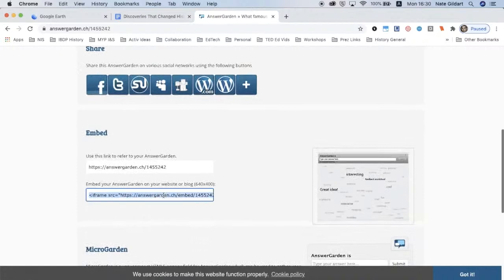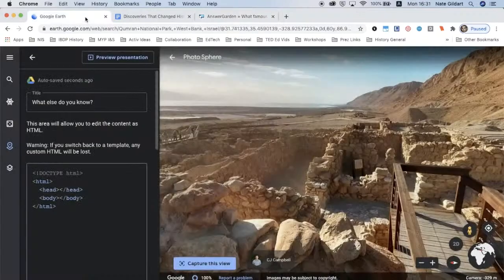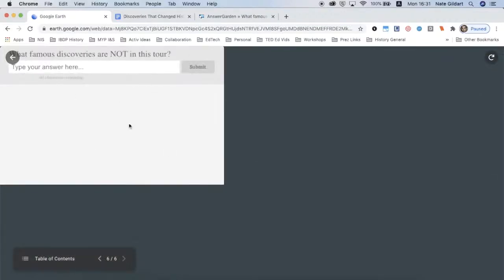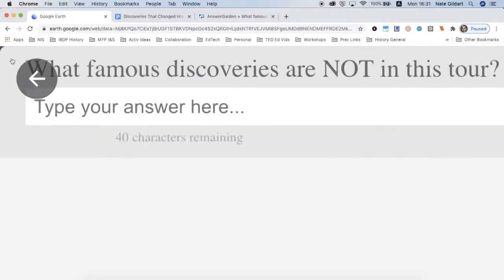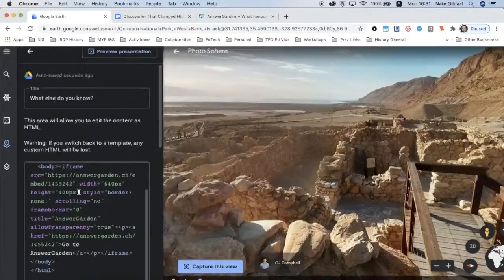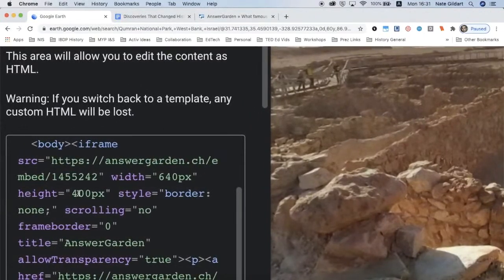This is a little bit more for advanced users. And I'm going to copy that. And I'm going to go back. And right here in the body, I'm going to paste it. Now I'm going to view my presentation, see how it looks. And I see that it's just a square right here. I want to make it a little bit bigger. So I'm going to click my back arrow. And I'm going to look at the height and the width. You can see that there, the width and the height.